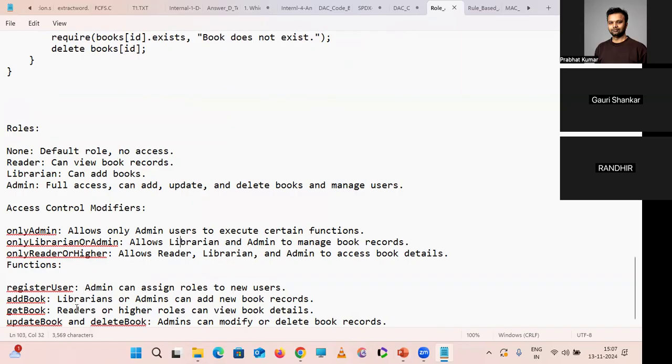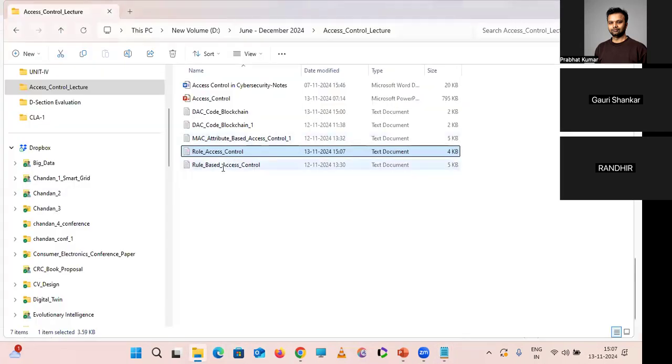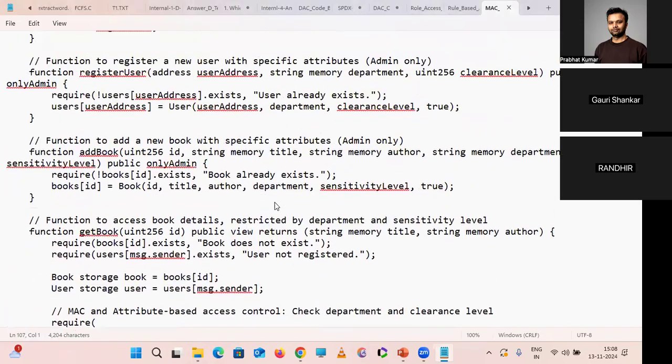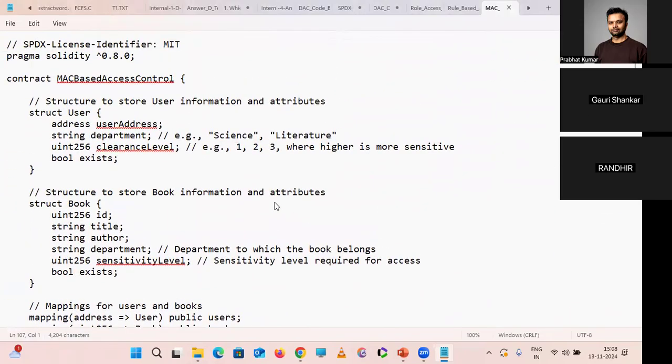And these are the functionalities of who can access what. So role-based access control is designed based on this. So all this is actually implemented. Rule-based access control is also implemented. The hybrid approach I have also implemented, MAC and attribute-based access control. So I will share all this code, then you can check.